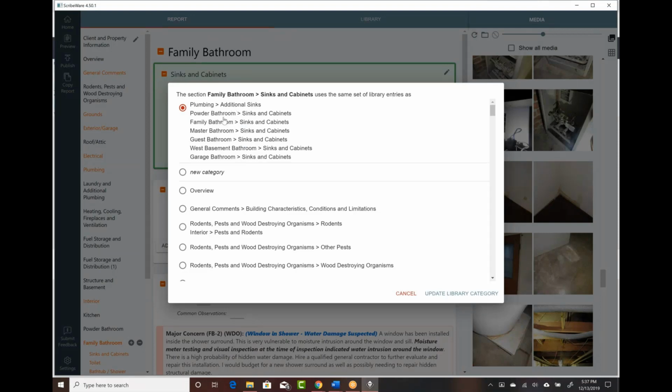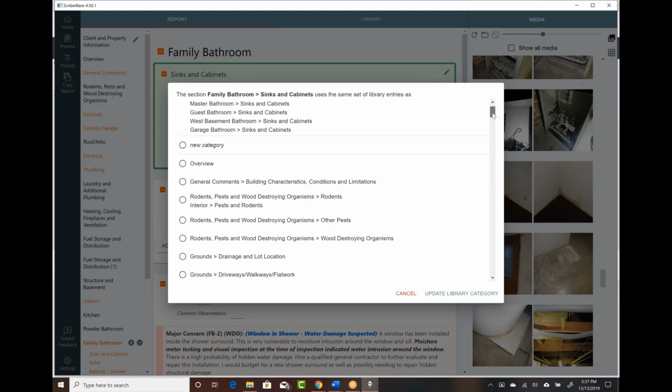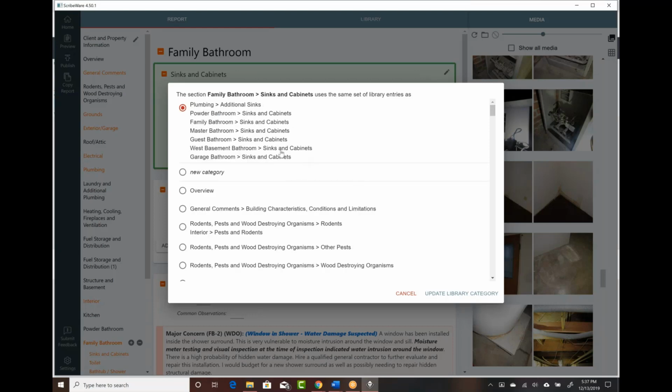So plumbing, additional sinks, powder bath, family bath. Now you notice I don't have kitchen attached, and that's kind of my own fault of how I set the logic up. So if I make a change to my kitchen sink, it's not going to show up in the bathrooms. But we could make it do that, but I haven't. That's not how I have it figured.